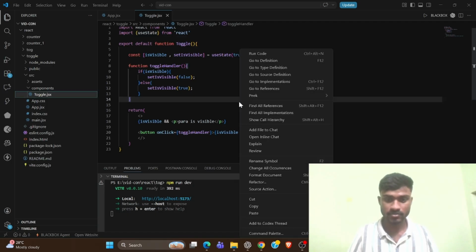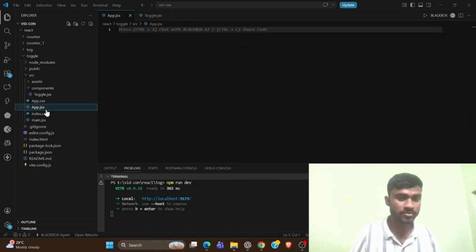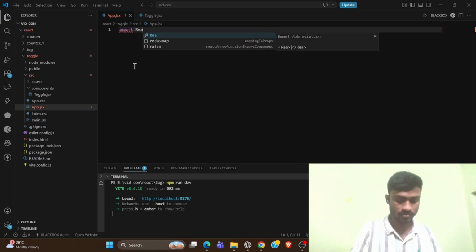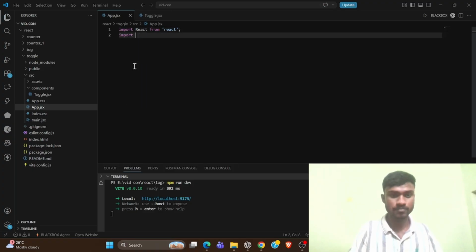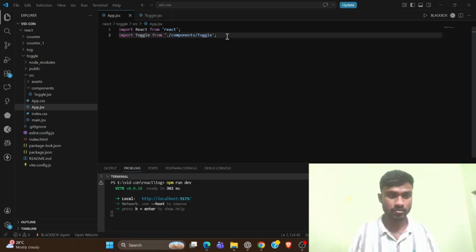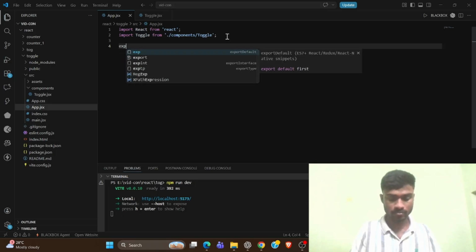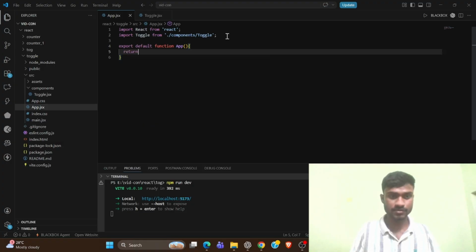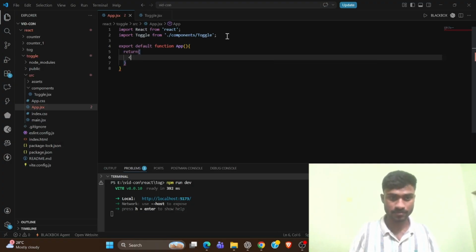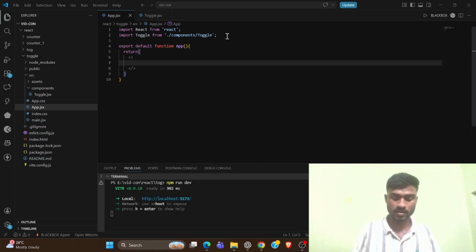Okay, so let's go to app.jsx. Import React from react, and importing that Toggle file, toggle.jsx. Export default function App, return. Now I'm going to call that Toggle.